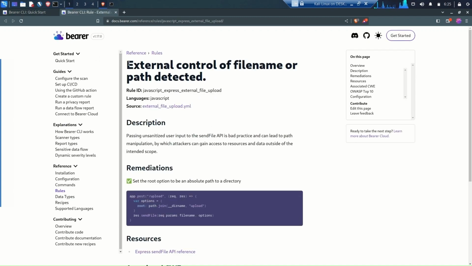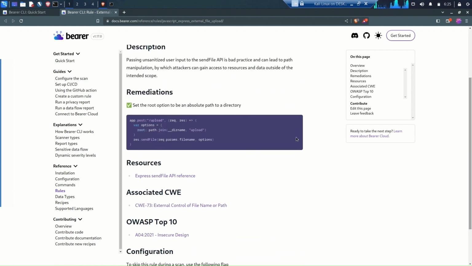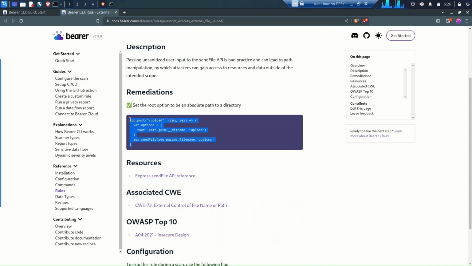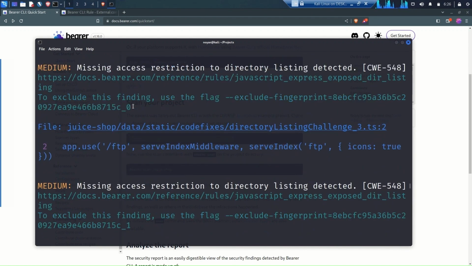As you can see, there's information about the external control of file name or path. You will find the description and also how to remedy it or how you can fix the code inside your project here. It will provide you details about the vulnerability and also how to fix it. So this is amazing. Or you can check all of them, or if you find any vulnerability inside your project, you can check the details and also how to fix them by following the links that are provided here. And that's how you can install barrier and also scan your projects with barrier before pushing it online or pushing it to GitHub.